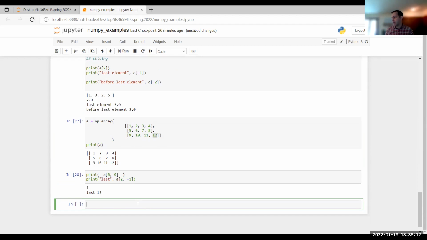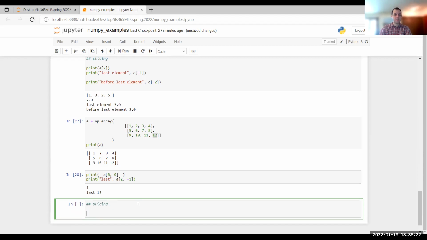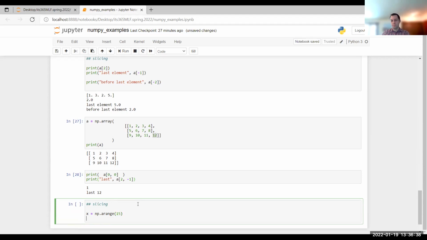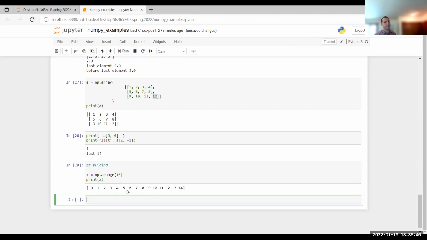So now let's try a little bit of slicing. Slicing is a slightly more complex thing, but also very interesting. So let's create a simple vector, np.arange of size 15. Okay, and we're going to print this one out, X. So you can see that I have my vector there.